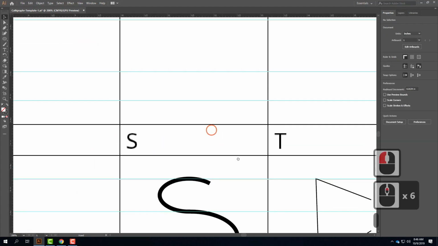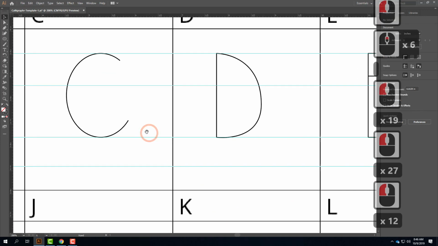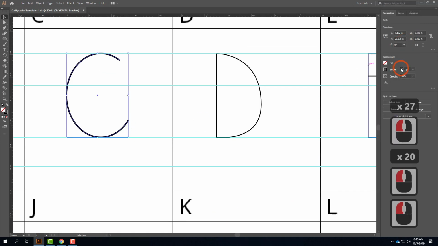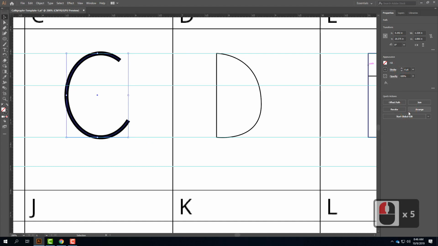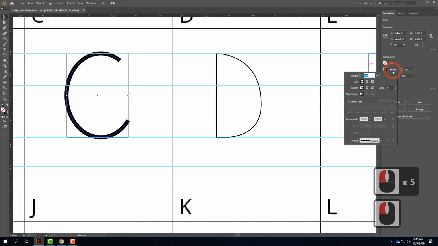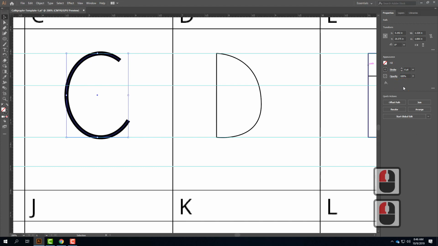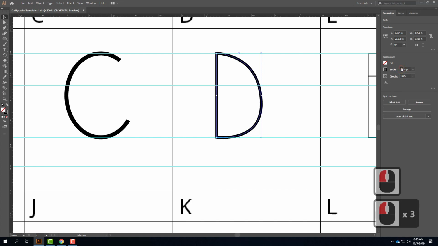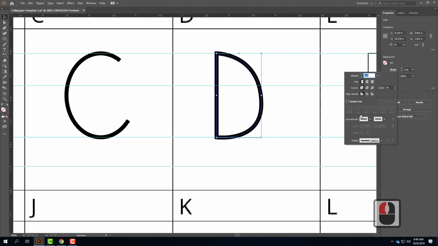I can do the same thing to one of my other letters. Let's take the letter C here, for example. I could change the stroke up to maybe 6 points. There are other options for my stroke, and let me do it with the letter D in this example. Let me click and make that 6 point. And if I click on the text that says stroke here, it brings up more options.